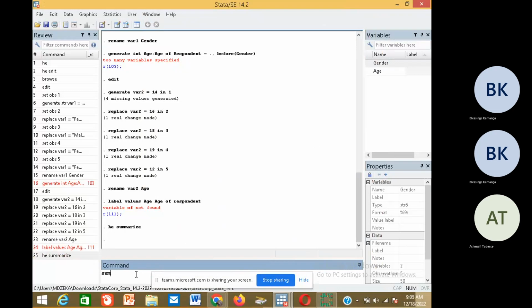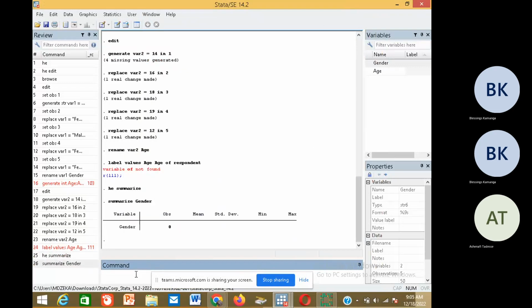So we say summarize gender. What happens? Okay, so this is a string variable, so nothing happens. I think the same thing with age. It's also a string variable. Let me see.